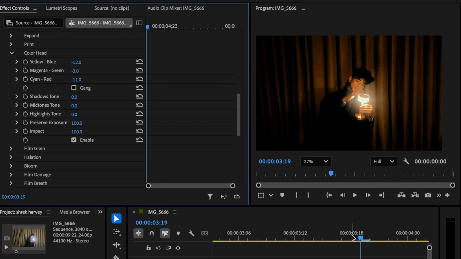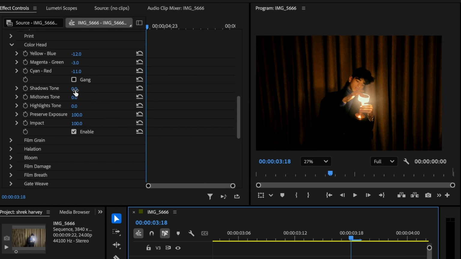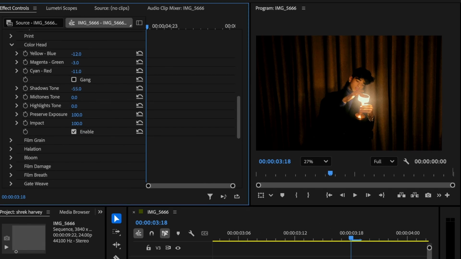That is already looking good. This is the before versus the after. Perfect. Now we have shadow tones. This is what minus 100 looks like. This is what plus 100 looks like. So we want it to go somewhere in the minus. We don't want it to look too saturated. Midtones, we are definitely going to increase them.